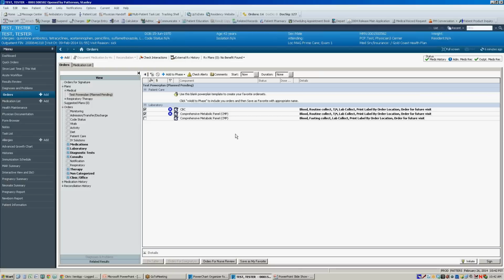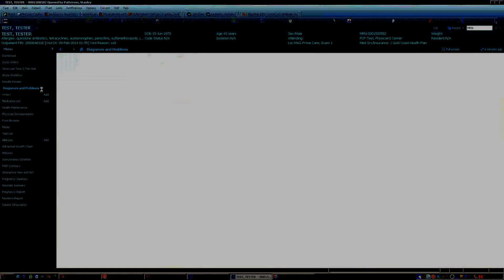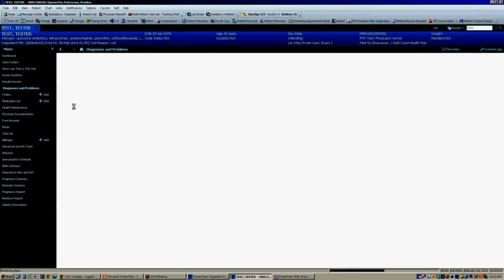In order to initiate a Powerplan and actually sign the order, you will need to navigate over to the Initiate button. You will notice that the check marks have now turned into light bulbs. We must then at that point assign a diagnosis. And because there are no diagnoses assigned to this particular patient, we'll assign a diagnosis quickly.